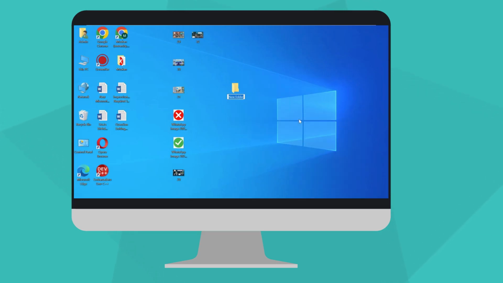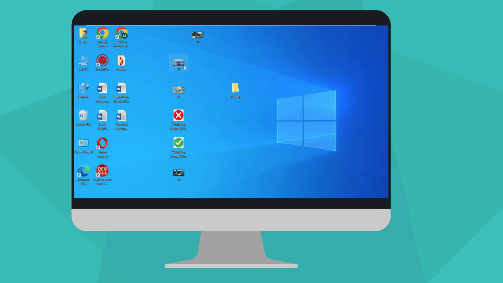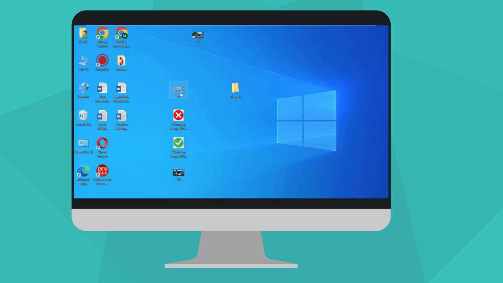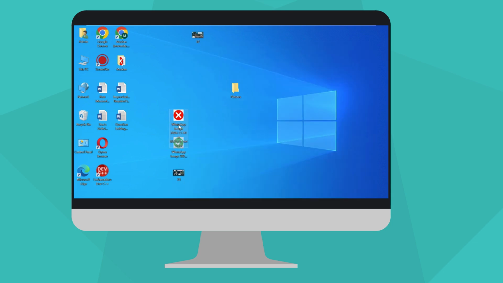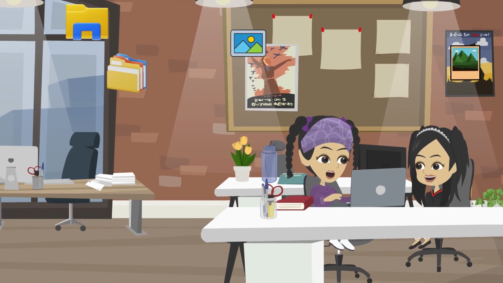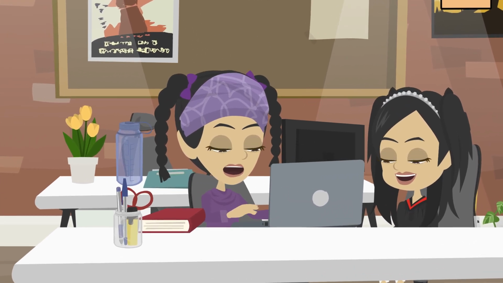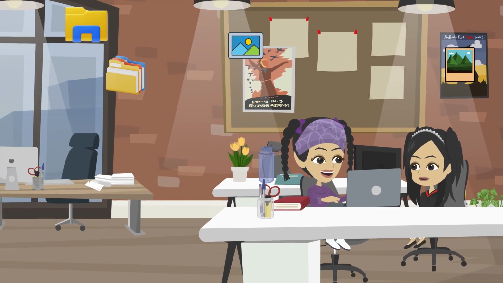Right-click and select New Folder, then name it Pictures, then drag all the image files into the folder. Next, let's make a folder for games. They repeated the process, creating folders for games, homework, and music. It's like organizing my toys into boxes. This is fun!